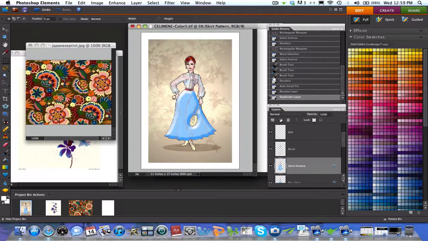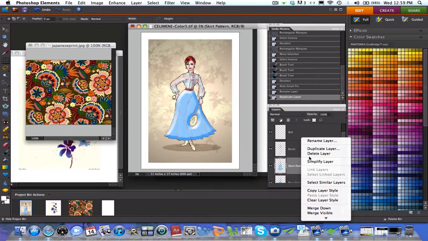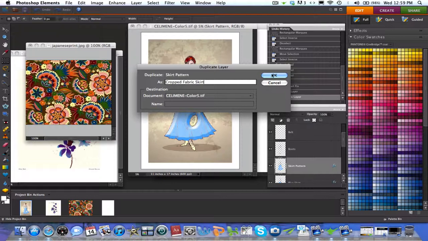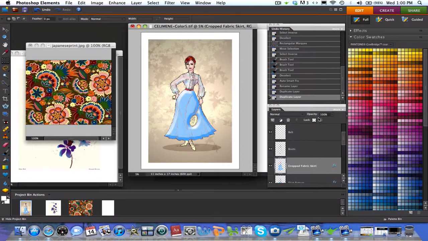and I'm going to save that, and I'm going to duplicate that again, and this one I'm going to call the cropped fabric skirt. You can call it the cut skirt or something like that, and we're going to find out in a few minutes why. So now I have three layers that I'm going to be working with. I have the original blue skirt, which now I'm going to hide by closing the eye. And now I have two skirt layers that I'm going to be working with.